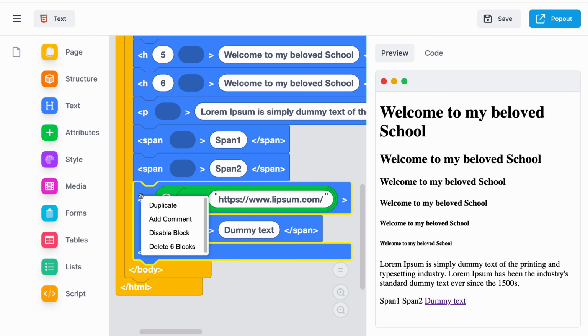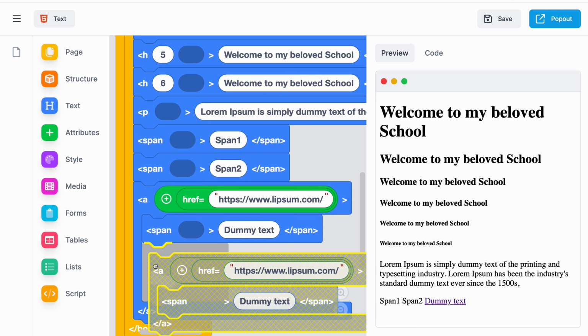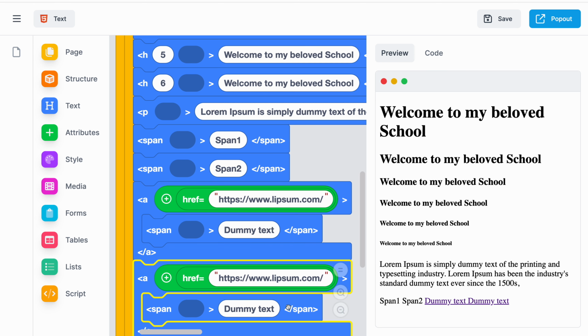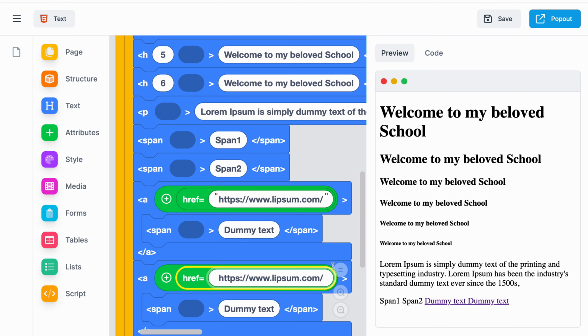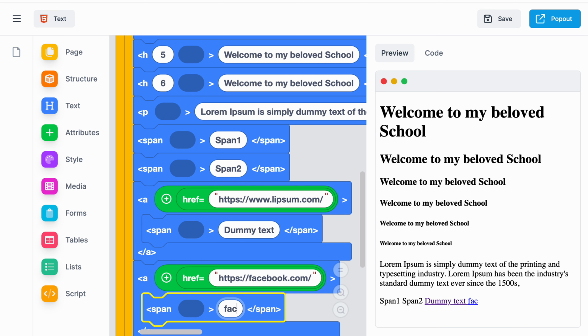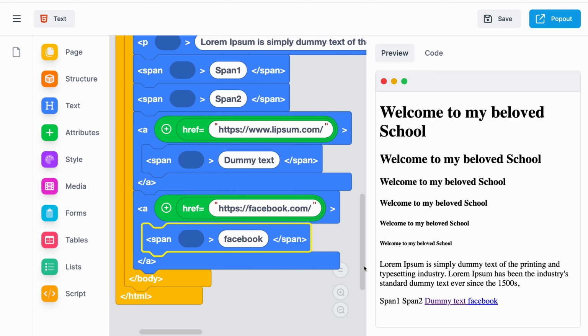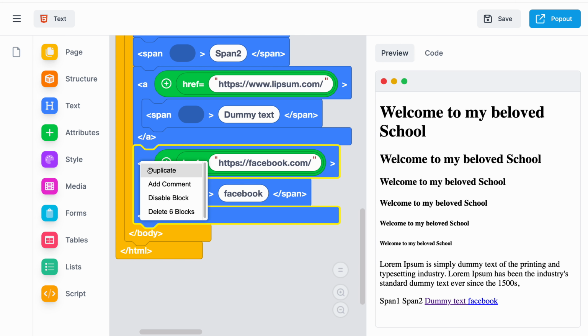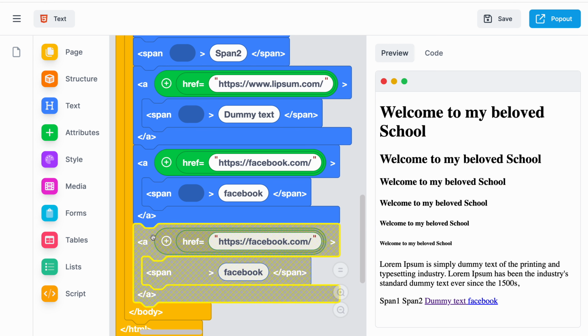I could also add another one. Maybe I want to add my social media, facebook.com. I could do something like this. .com, and then inside I'll write Facebook. Okay, then let me do another one, google.com.